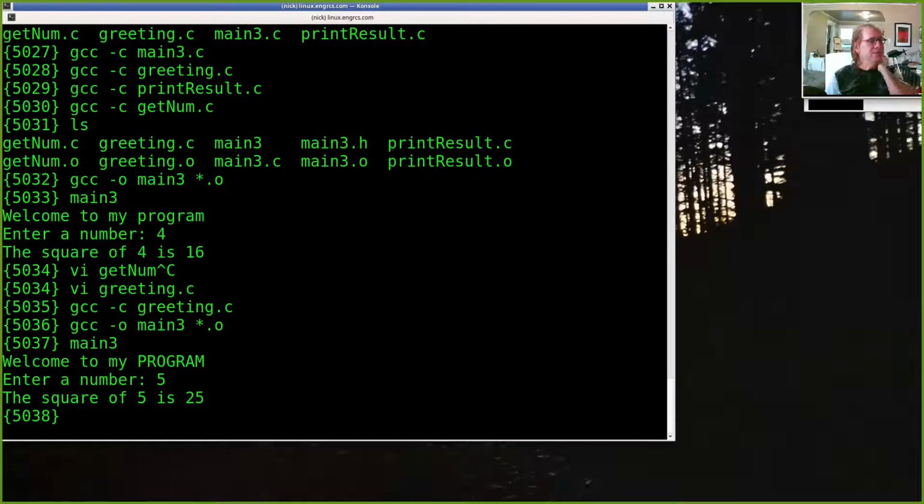Alright, so this is what we're after, okay? What we want to know is, for example, if I change main3.h, what else do I need to change? Say I want printResult to take a float instead of an int. I would need to know which files are including main3.h. Well, it turns out just main3.c includes it. So if I change main3.h, I would need to recompile main3.c and then link everything together. Alright, so let's talk about makefiles now.